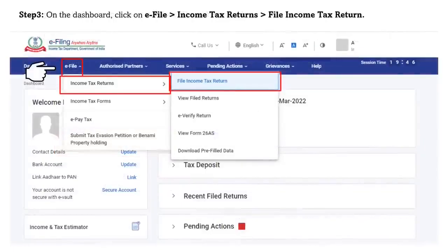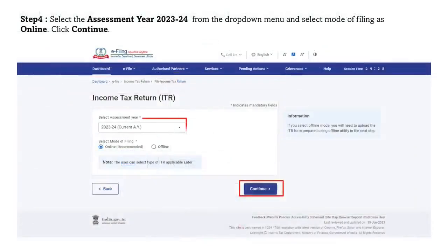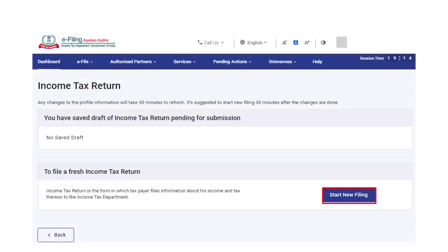Post login, go to e-file tab, go to income tax returns and click File Income Tax Return. Here you are required to select the relevant assessment year from the drop-down menu and then select the mode of filing as online and then click on Continue button. If you have already saved a draft of the income tax return which is pending for submission, you may click on the saved draft. If you are starting a new filing, click on Start New Filing.